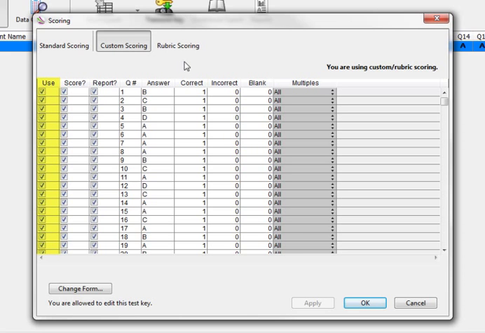The Use column on the far left-hand side shows which questions are using custom scoring. All boxes with answers in the Key column will be checked by default. The Score column shows you which questions will be scored. All boxes with answers in the Key column are checked by default. The only reason you would uncheck the Score column is if you do not want a specific question scored.